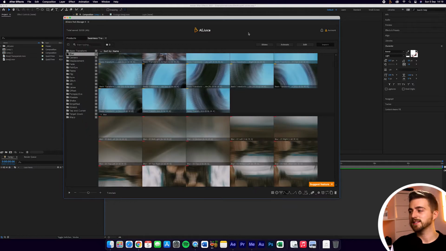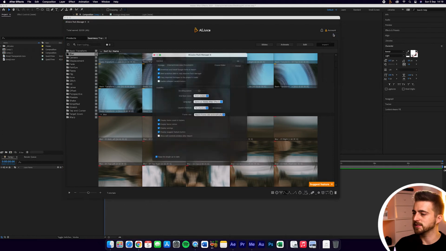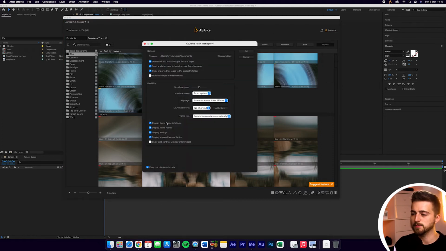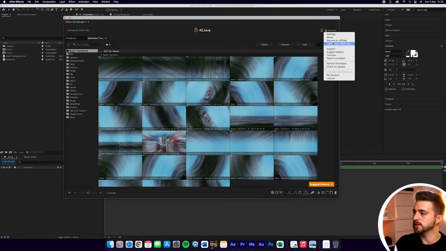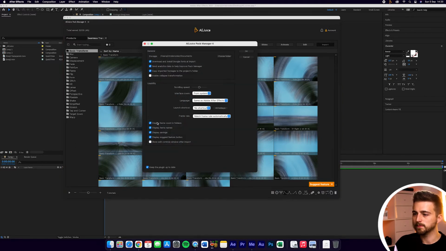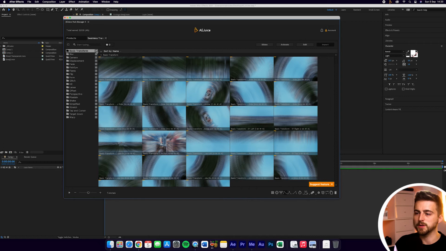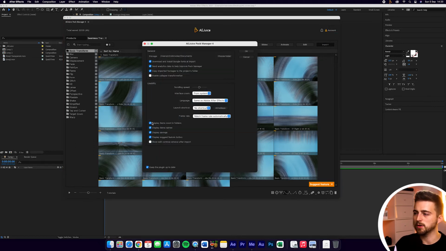Now let's go into the settings section and look at some more customization settings. So we'll go Account, settings, and down here you can see we've got display items count in folder. So if we turn this off and press OK, you can see this has disappeared. So basic transform, if that is turned on, you can see basic transform has 28, 24, 3, 5. They've all got a certain amount of animations within each folder. But if we go into account and settings and we turn this off, then that would disappear like this.